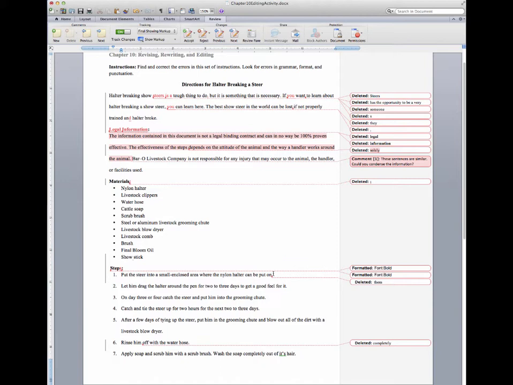Its, meaning it is, because it has an apostrophe here, would be incorrect. We would need to change that. We have the pronoun being him, so we should say completely out of his hair.